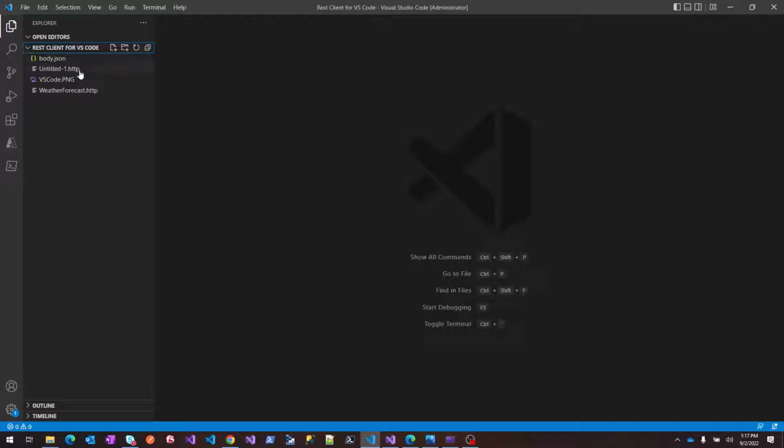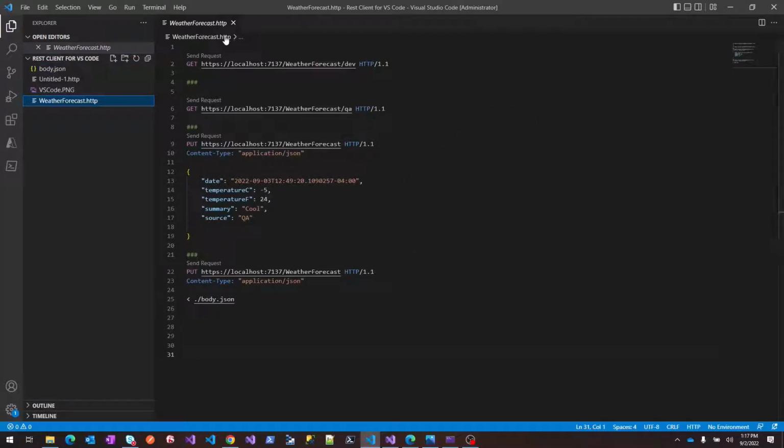So I have a bunch of files here. After you have installed the extension, what you have to do is create an HTTP file, basically a file with .http extension. That's how Visual Studio Code knows that this is a file that links to that REST API extension. I have added 4 API calls here. These are all local APIs that are running on my machine.